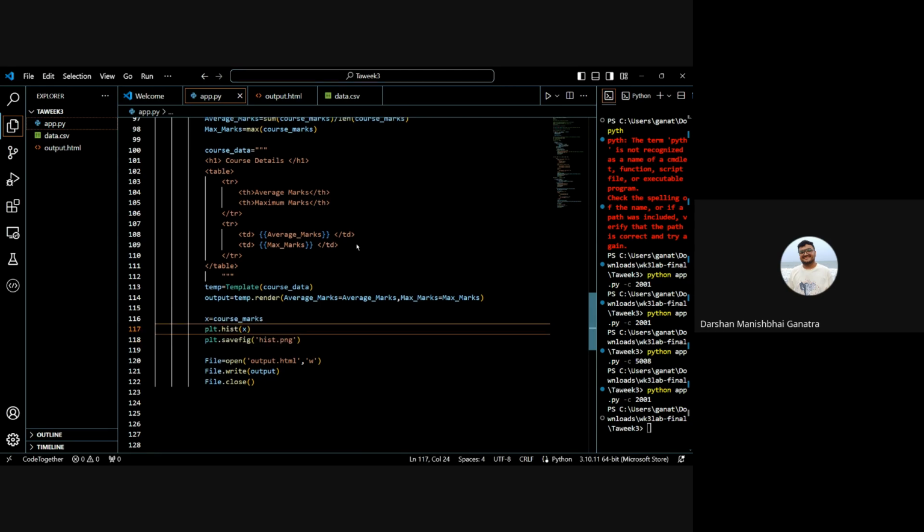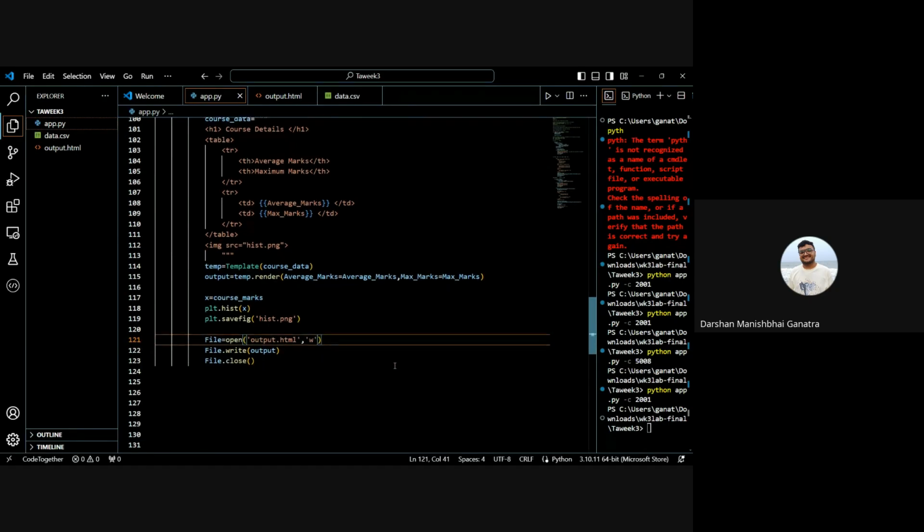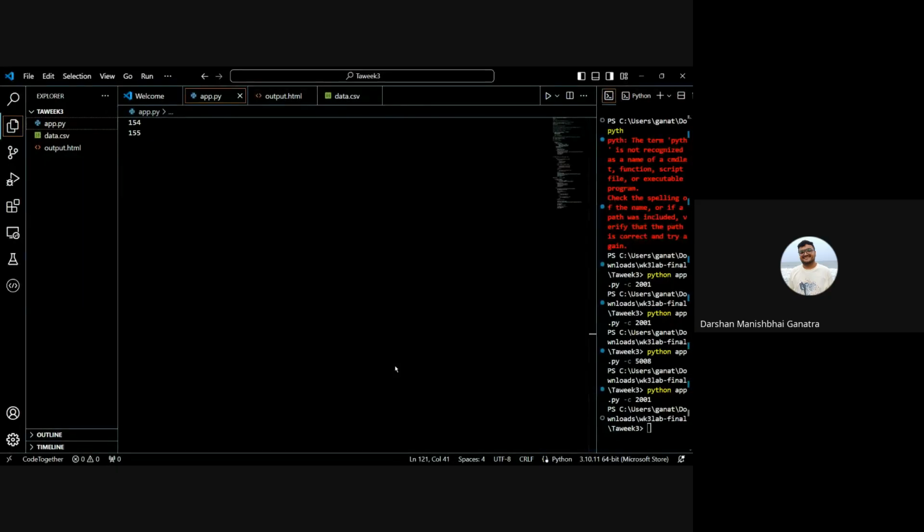Okay, and I want that histogram to appear, right? So after that table, I will add an image. It is PNG format, of course. The image tag is used to show images, right? I will give this reference, and I'm done. I'm done with my whole code.